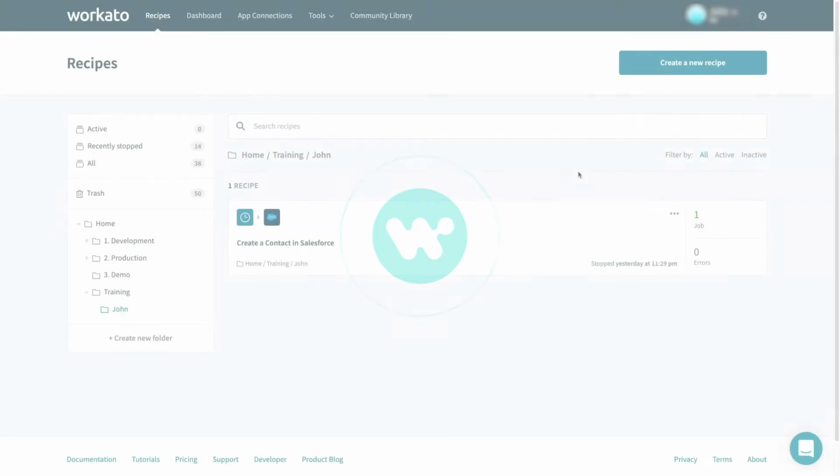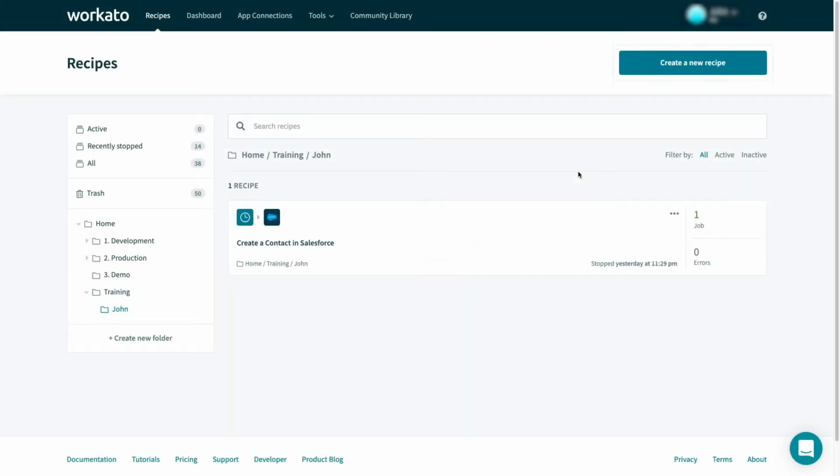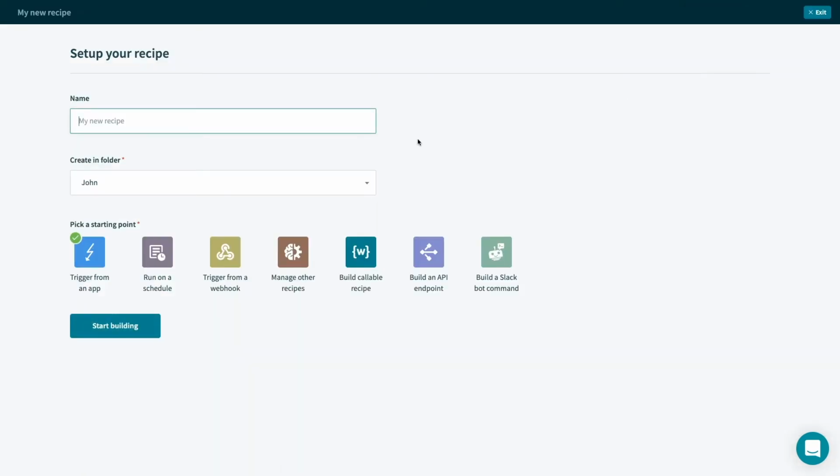Using the Salesforce account that you have created earlier, let's look at how we can do this in the Workato platform. First, click on Create a New Recipe, where you will be guided to set up your recipe. When naming your recipe, think of a name that makes it easy for you to find. We can name this recipe New Updated Opportunity. We'll create a case to onboard customer. Next, ensure that the destination folder is where you want to store this recipe, such as your personal folder. Then, let's select the starting point as Trigger from an app and click on the Start Building button.